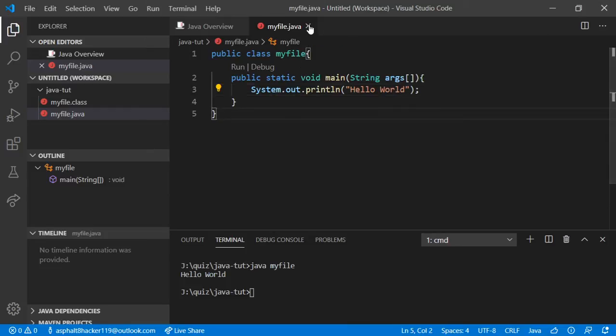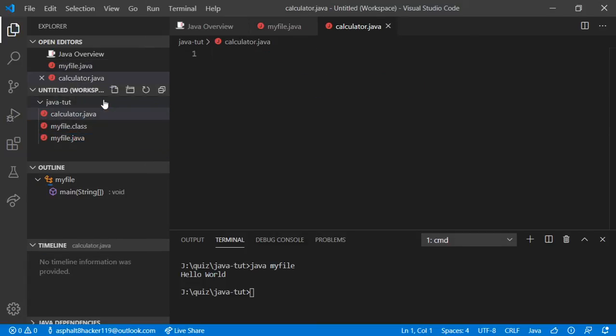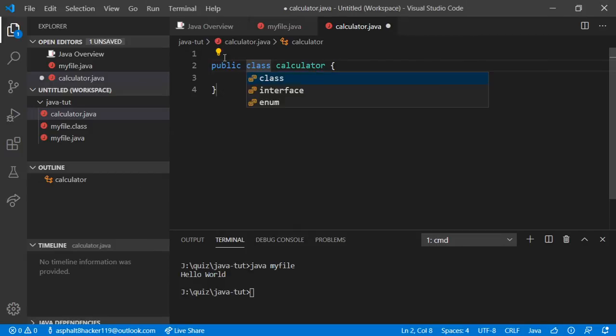Now this is okay, but we want to create something else. Let's start working with variables. So I want to create a new file again, and now I will name this class Calculator.java. Okay, now I have already this, I think, auto typed. Okay, so I have a public class Calculator.